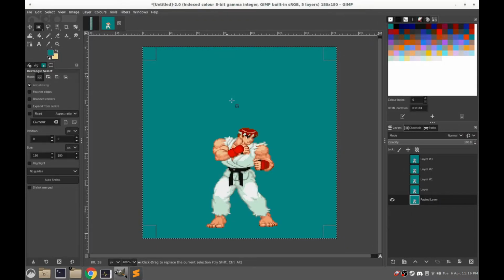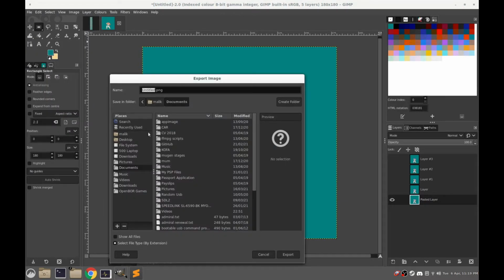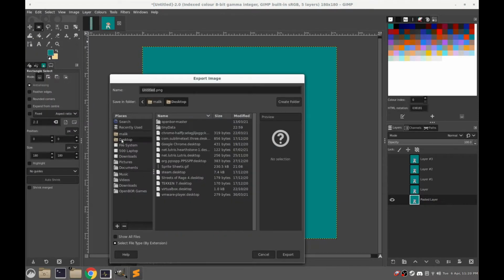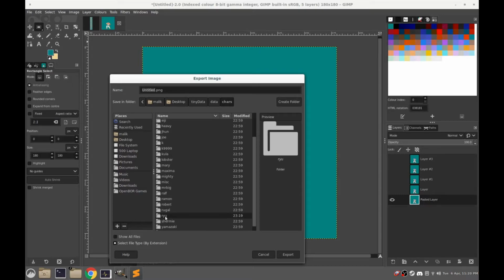So let's get Ryu's animations in there. The way we do that is, like I said, we highlight the first image, make this the only image visible, get rid of any floatingness or any lines, and say File. Now you don't save on GIMP, you export. So you say Export As. Now we need to navigate to our folder, which is on the desktop. Tiny Data, Shars, Ryu is down there somewhere.